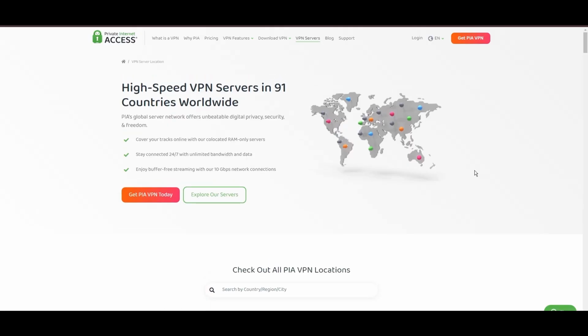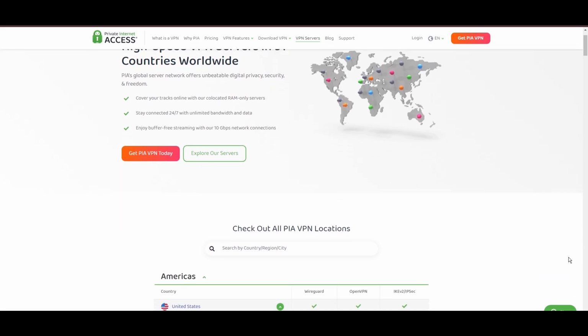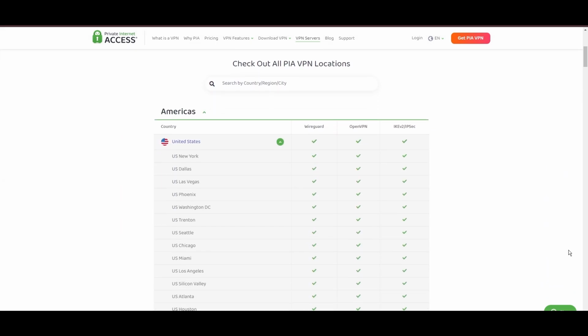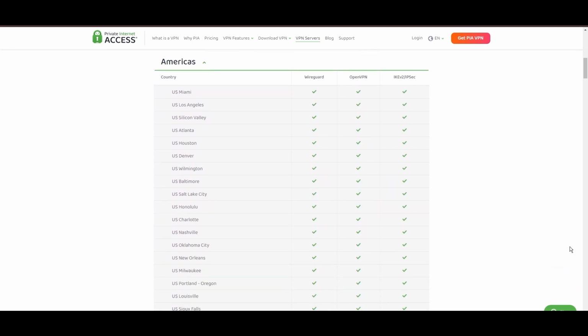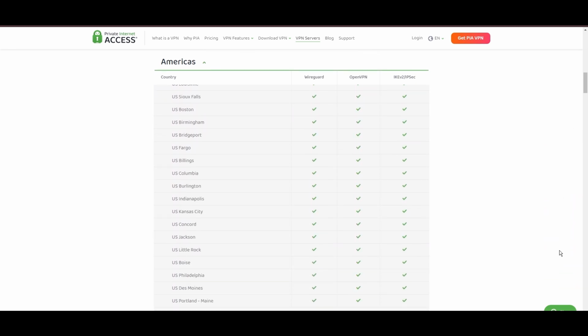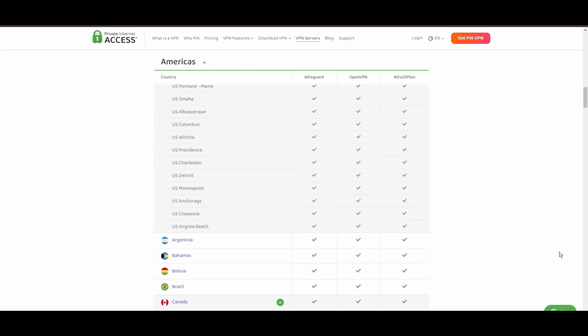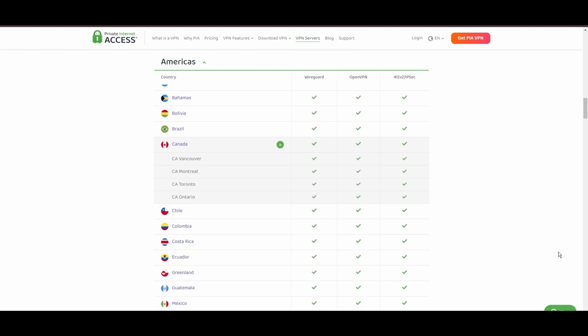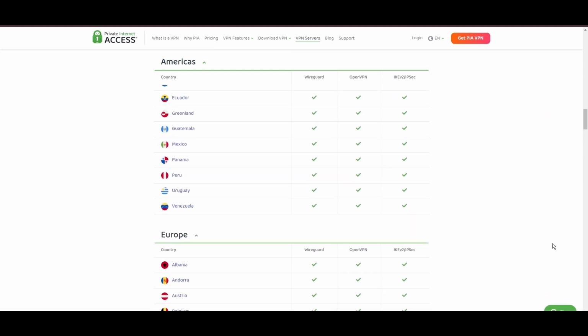Stepping into the spotlight with a formidable network, Private Internet Access, PIA, VPN shines for its unparalleled range of over 35,000 servers globally. This massive server network not only surpasses giants like NordVPN and Surfshark but also solidifies PIA's position as the preferred choice for those valuing server diversity and accessibility from Connecticut.